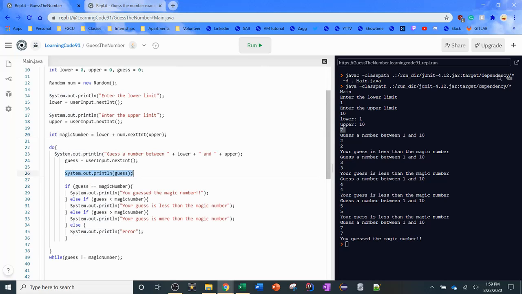This code right here, when we type our guess, notice how it's printing twice. We type it, it's there, and then it reprints it. We used it for testing. We can now get rid of it.